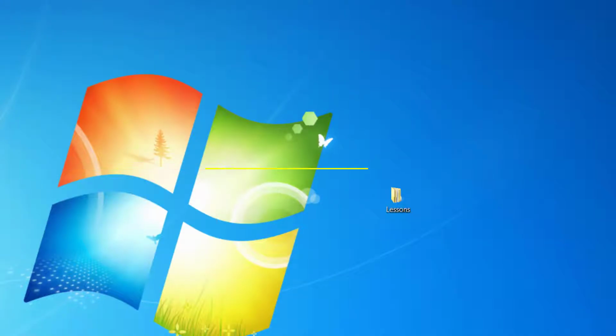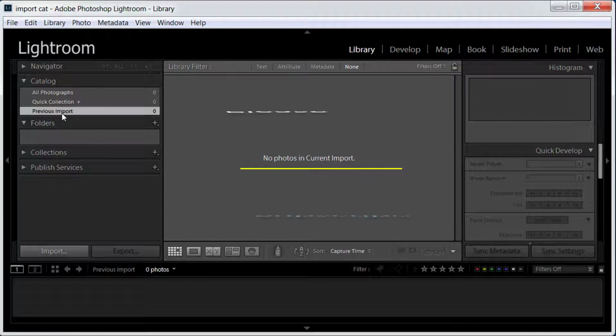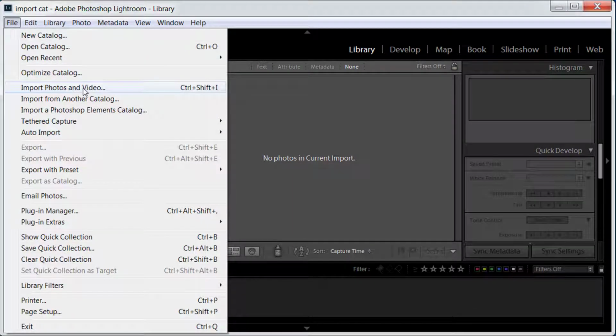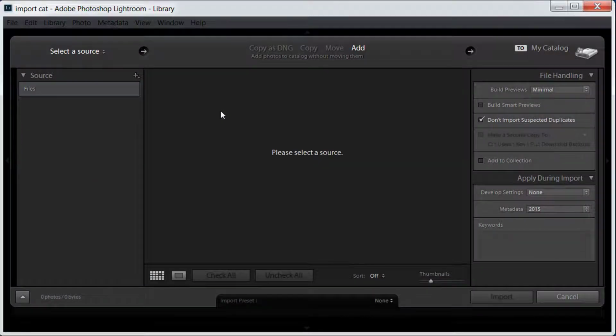Okay, so I'll just bring Lightroom back and we can see that at the moment Lightroom has no idea that those images are there. So we have to go through the import process to make it recognize the images. So what we're going to do, we'll go down to the big import button, or we could go up to File and Import Photos and Video, or you could use the keyboard shortcut Control Shift and I. Doesn't matter which you do, I'll just click it and that will bring up the import dialog.